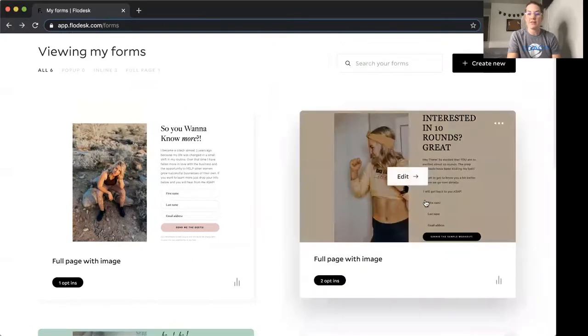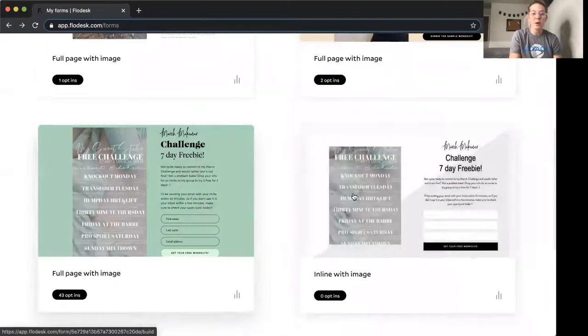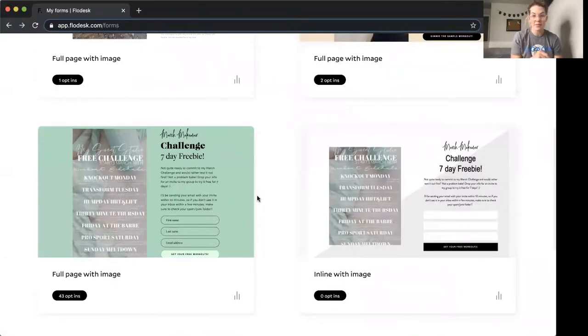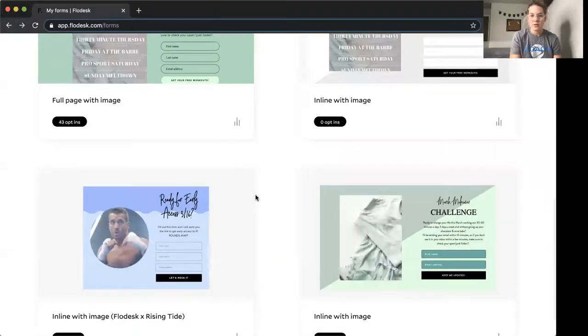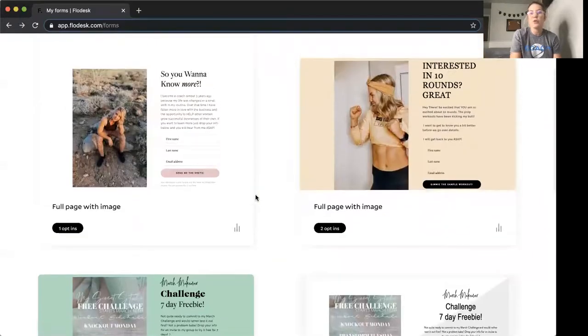So I have one for if you're interested in 10 rounds, which would send them to the sample workout segment. And then my free group one would send them to the free group segment. Does that make sense? So these are more like opt-in forms.